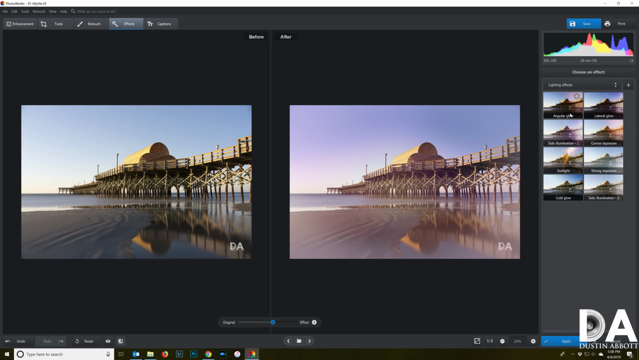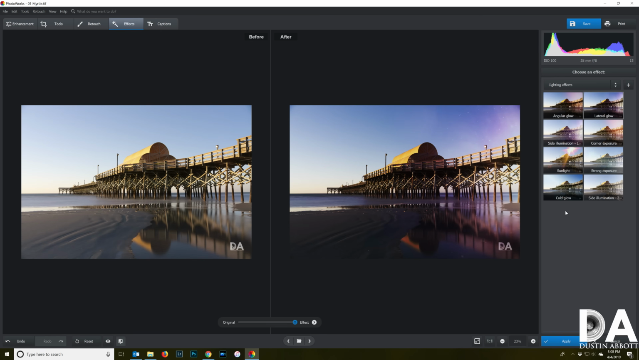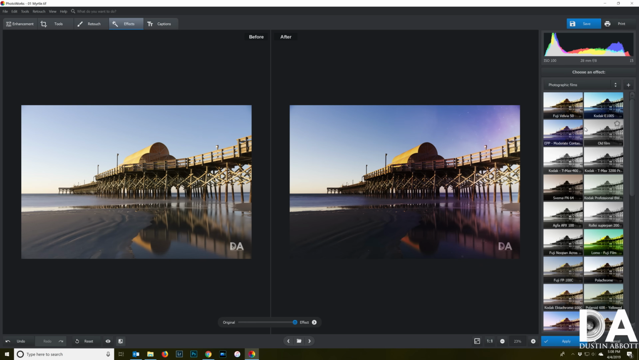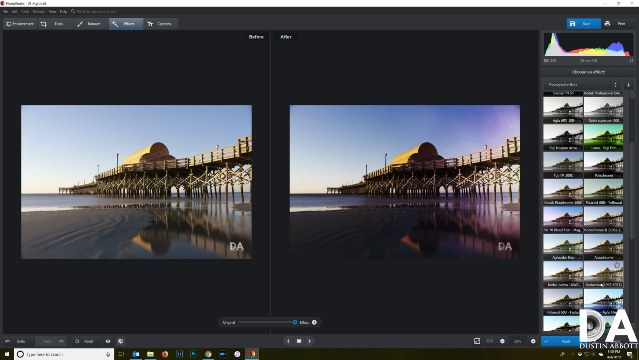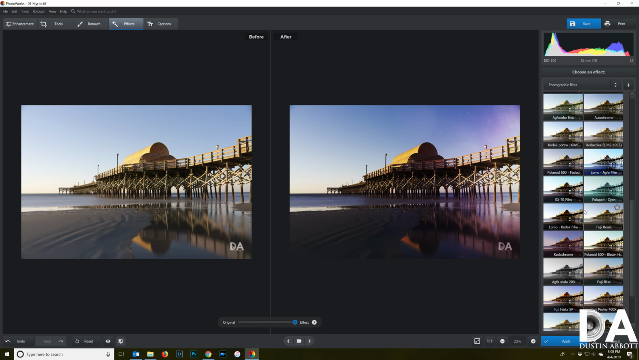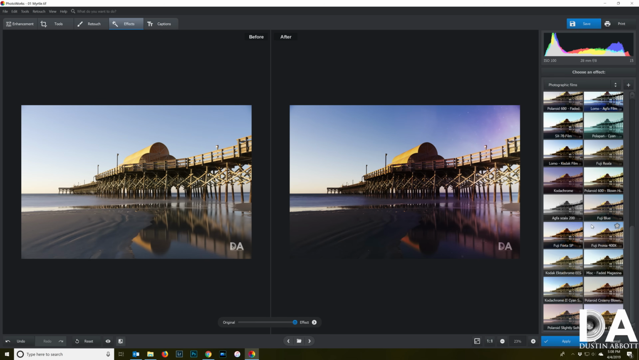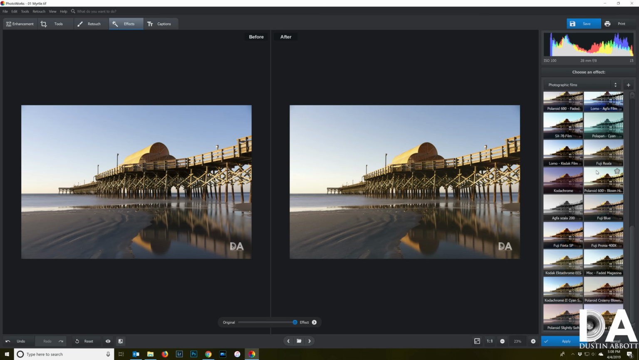Lighting effects, these are mostly overlays, like light leaks and things like that. Photographic films is probably my favorite, and there's a lot of great looks in here. Kodak, some Fujifilm, and Polaroid, different options. Some of my favorites that are there, like I've always liked the Rila look.